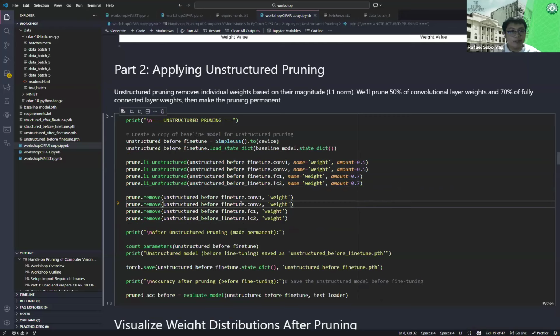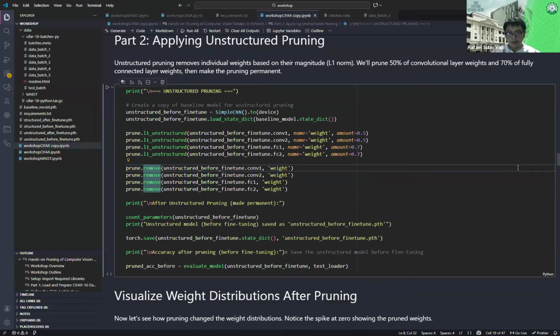You have to run prune.remove. This is a very important step. When PyTorch prunes, it keeps the weights, but it masks them to zero. Then when you do prune.remove, it makes this permanent. It actually deletes the pruning hooks, and the zeros become real zeros. Without this step, the model can still store and hold the old weights.